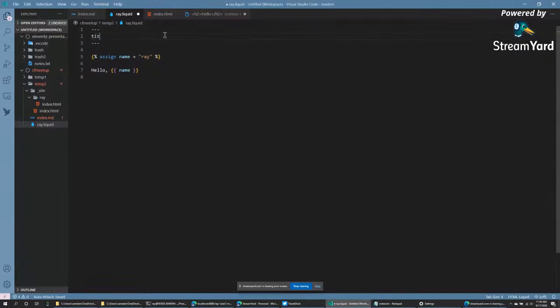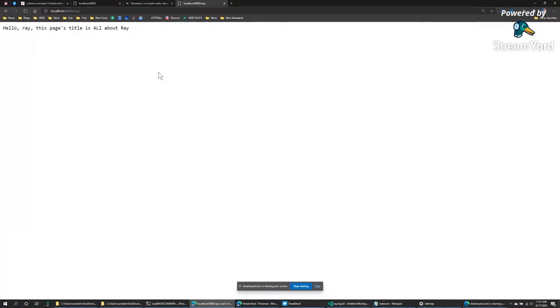So if I want to put a title all about Ray, essentially what happens is that when 11ty runs, or any static site generator, it takes that value, title, and the actual string associated with it, and it associates it with this page. So I could do something like this page's title is title, and I could actually look at my output and see that it shows up.